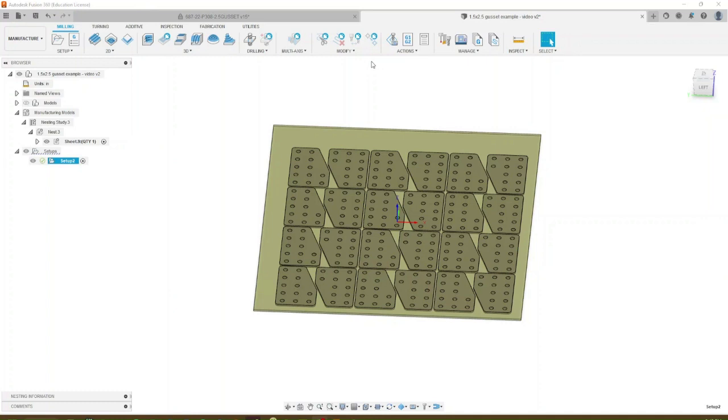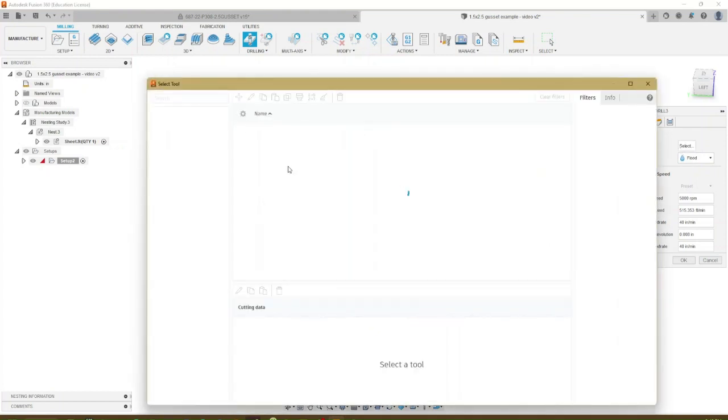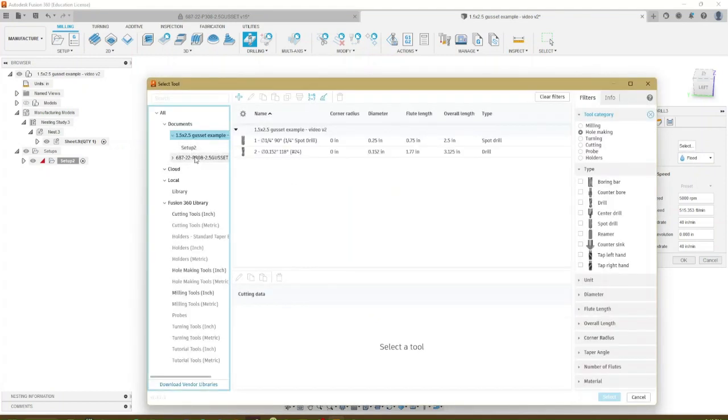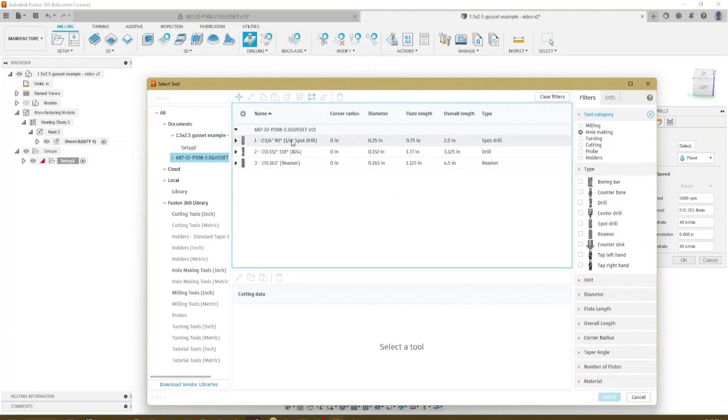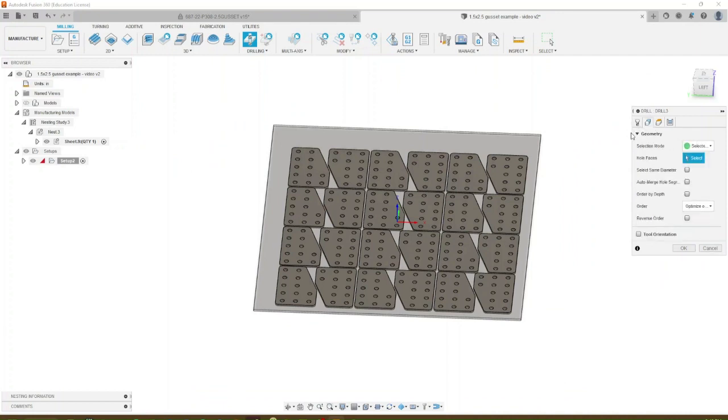Right, so now we're going to do the spot drilling, because spot drill basically allows the drill to be centered while it's about to cut. If we don't have the spot drill, then the drill is going to veer off to the side. So we're going to do the spot drilling by selecting the chamfer tool, and I already have it on here. And then we also have to change it to flood. We leave it at 10,000 RPM, go to geometry, and then choose all the holes.